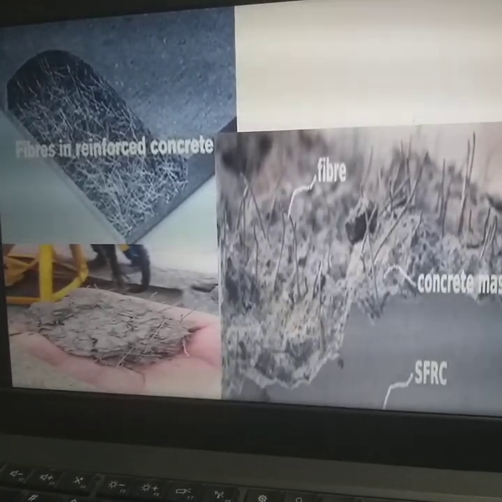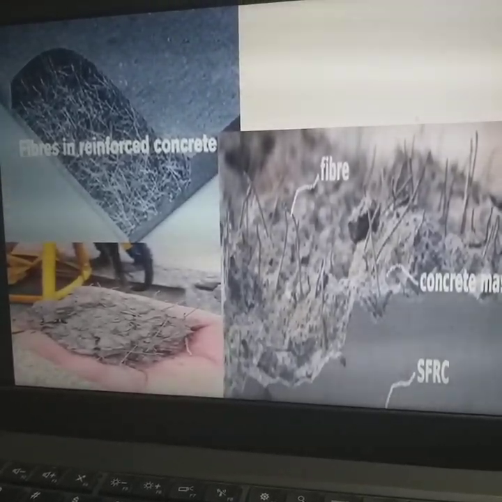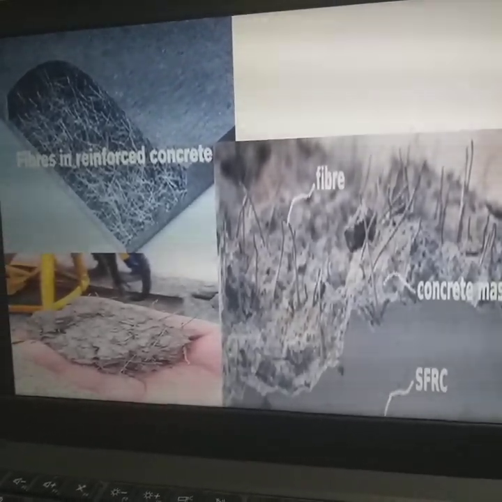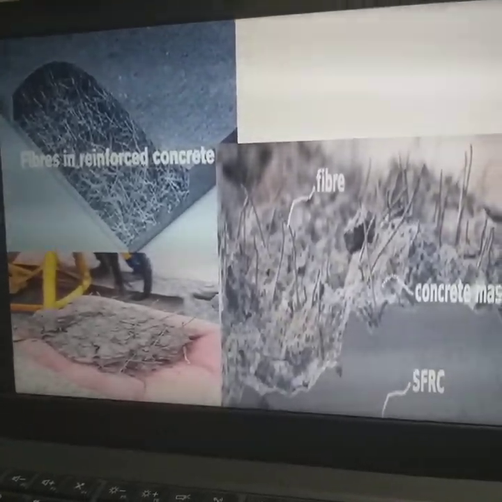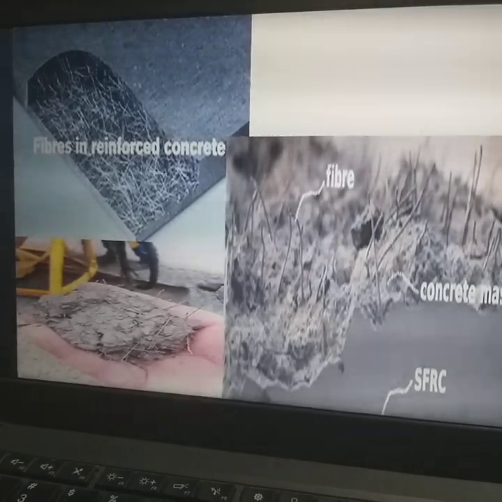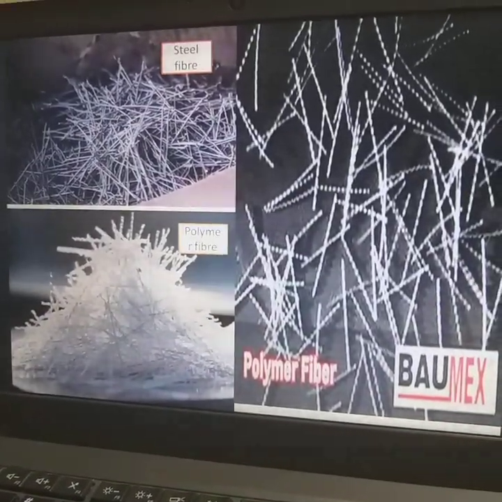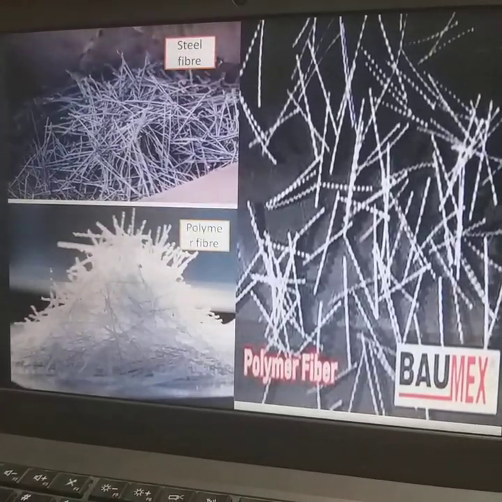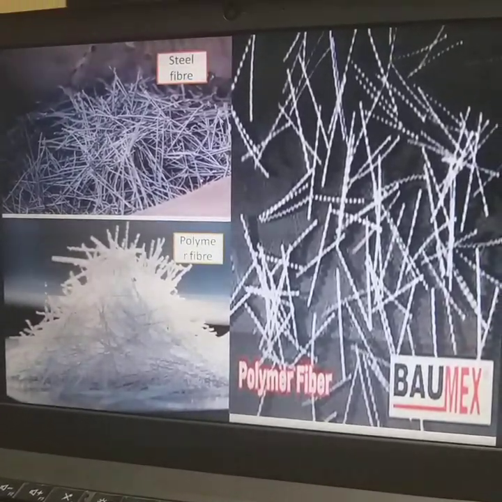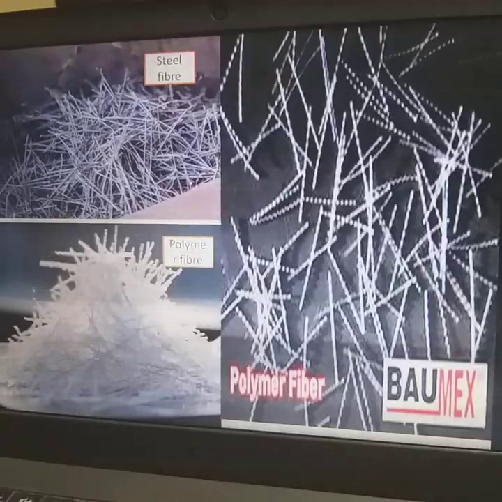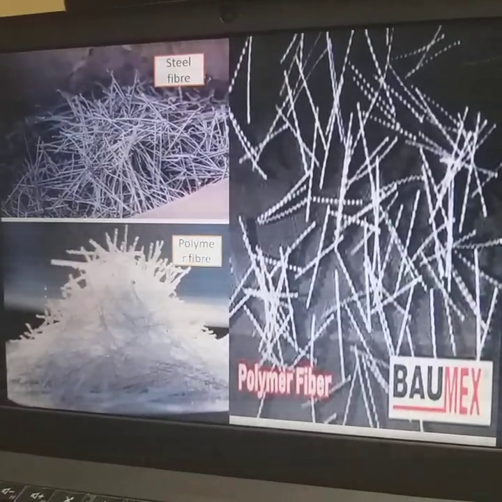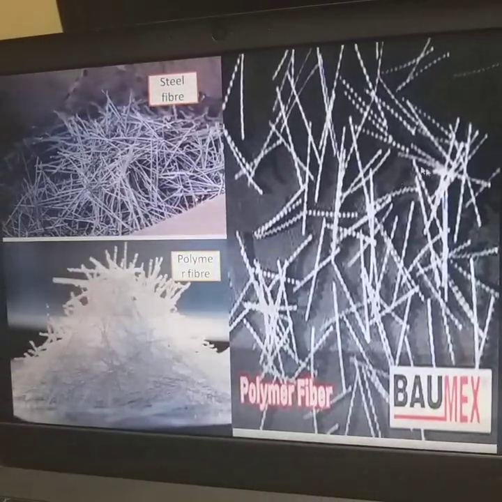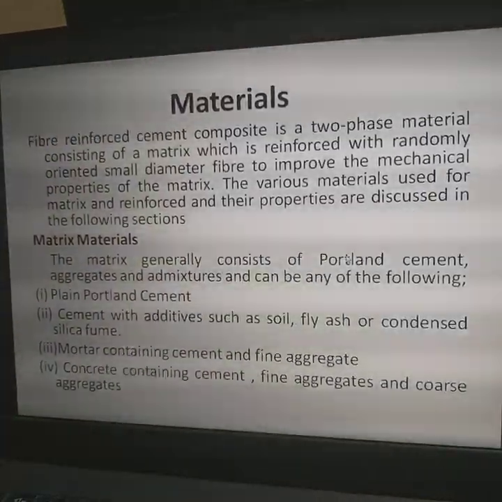Then coming to the next, the reinforcing materials. The reinforcement will generally be in the form of short fibers of very small diameter distributed throughout the matrix. These fibers can be broadly classified as metallic fibers, polymeric fibers, mineral fibers and natural fibers. Here you can see in the picture that the left side is a steel fiber. This picture represents the polymer fiber, and the right side picture is also an example of polymer fibers.